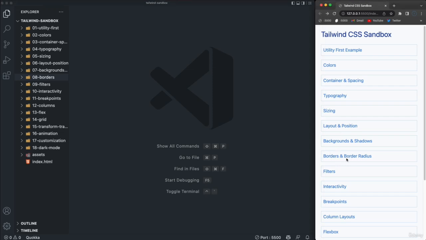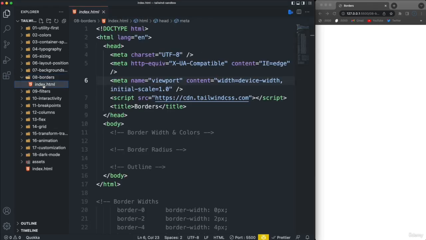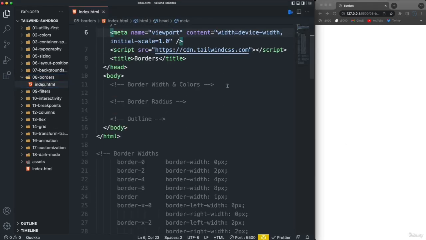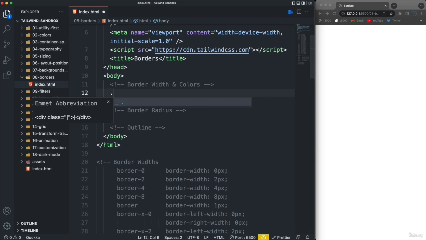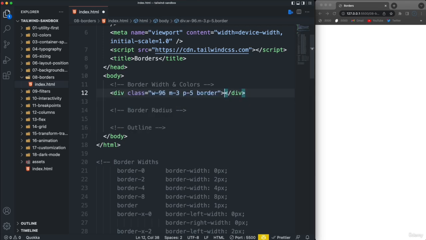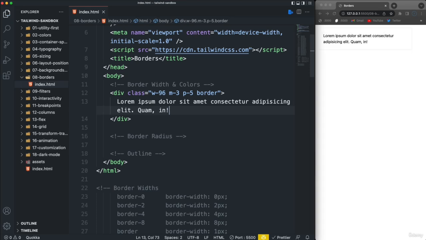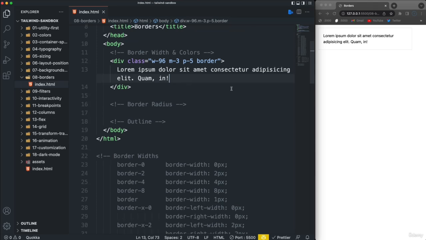So let's go to borders and border radius, and over here we have borders. We'll go ahead and create a div here. We'll say the width will be w-96, and let's add a little bit of margin all around and a little bit of padding, and we'll just use border for this one, and let's say lorem 10 for the content. So just using border is going to give us this light gray 1 pixel border.